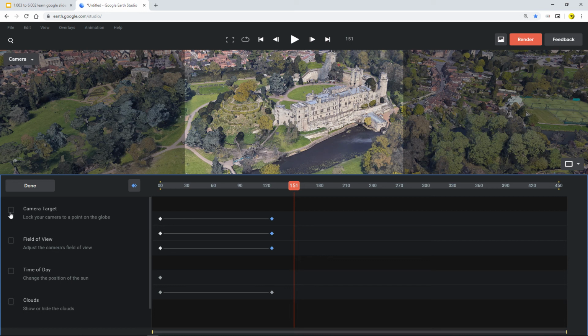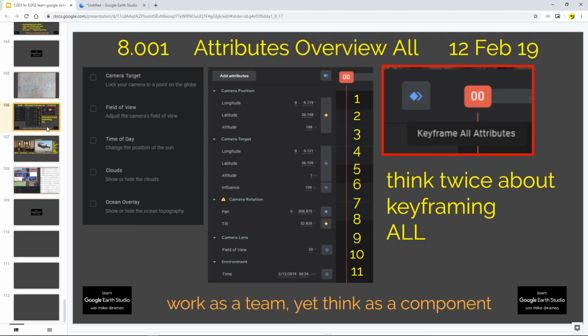Otherwise, in my opinion, you're going to sit in a timeline, and you're going to click on these attributes, and before you know it, you could spend 10-15 minutes or even 2 minutes and realize it's all gone horribly wrong, and you'd have to start again. So my tip there is think twice about keyframing all.